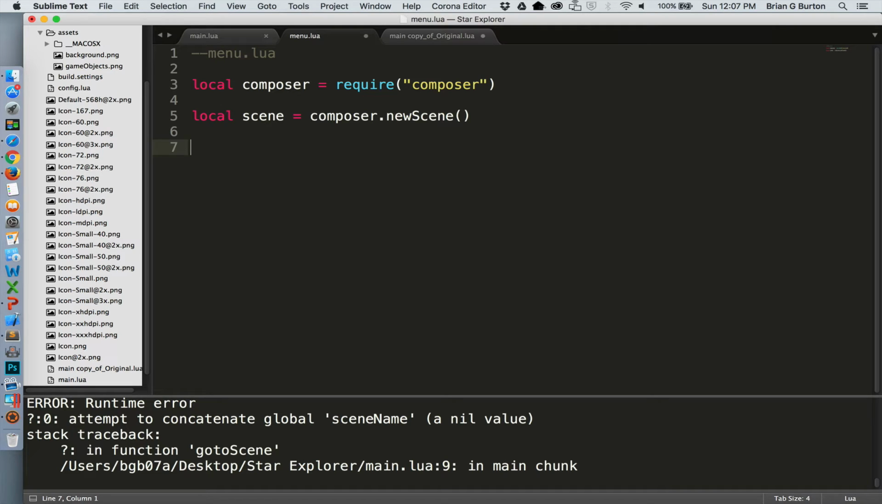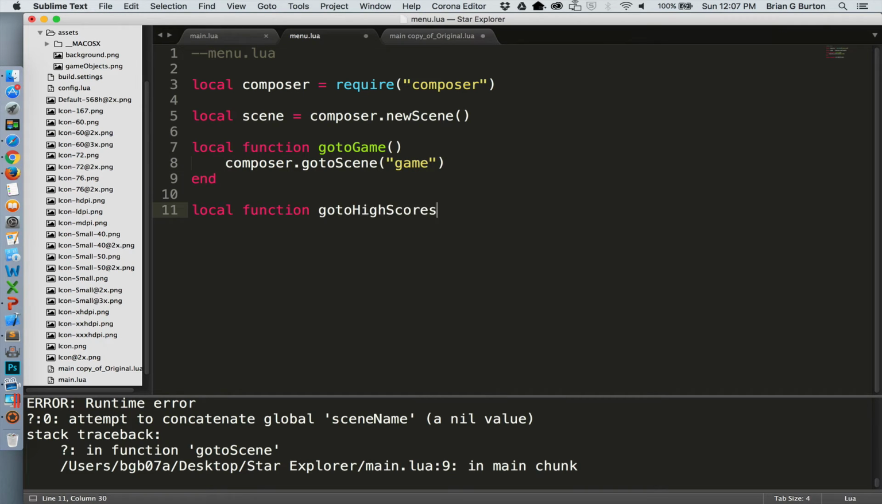We'll need two. One that will tell the app to go to play the game. The other will be going to the high score scene. Okay, so we've got our function set up that will handle movement between the scenes from the main menu. Let's go ahead and set up the Composer events. There are 4 possible events available through scene management. We need an event for creating the scene, showing the scene, hiding the scene, and then destroying them.